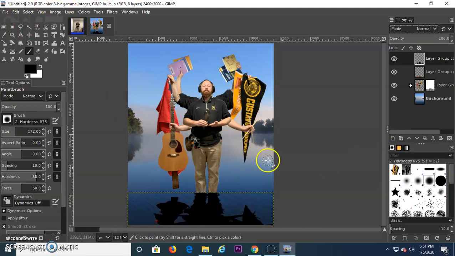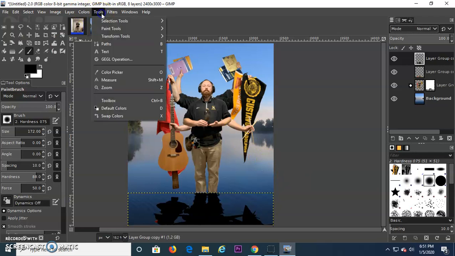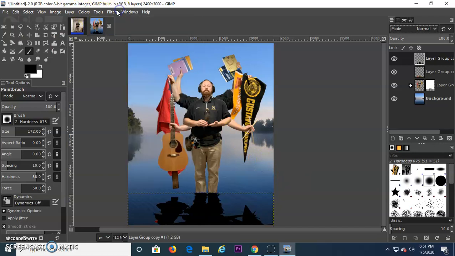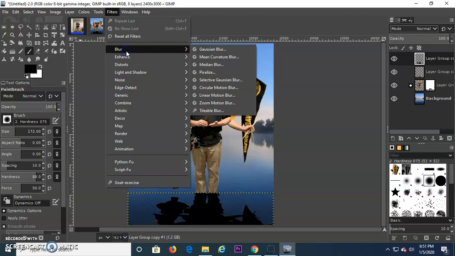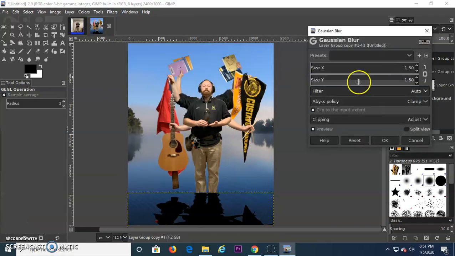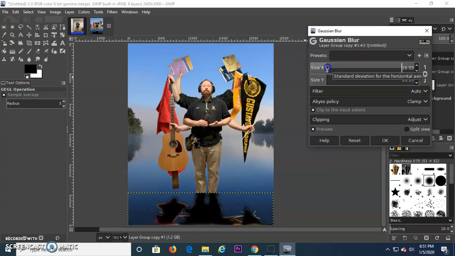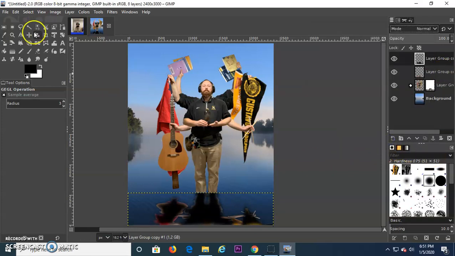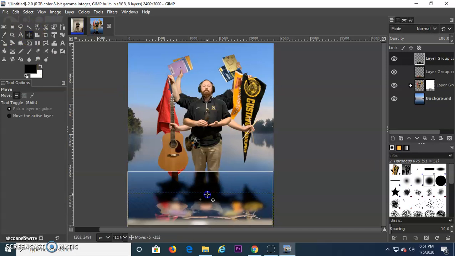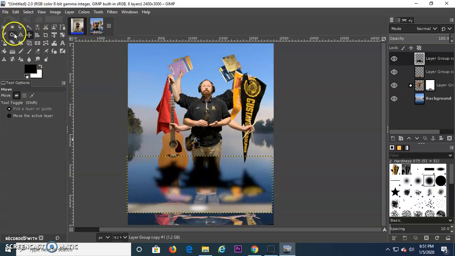So deselect that, and we're going to go to Filters, Blur, and Gaussian Blur. And I'm going to crank that up quite a bit. So 23 works pretty good for me. And I'm going to move it up here. And it looks like I have some to erase there.